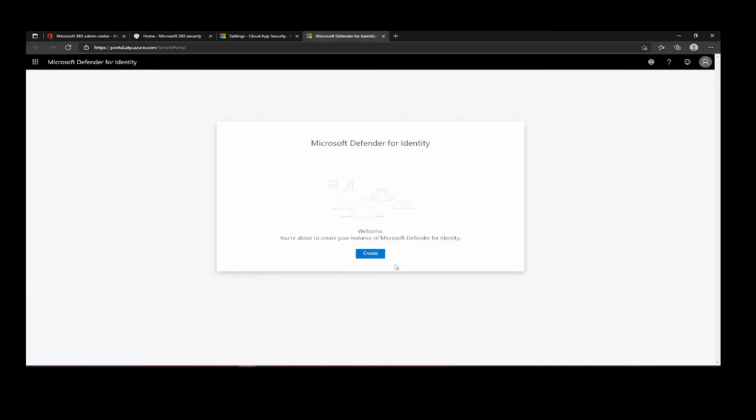There are still a lot of portals that we need to work on when it comes to Microsoft 365. Here, this one is portal.atp.azure.com. So I said create. So the creation failed. It says your instance was not created because a security group with the same name already exists in the Azure Active Directory.